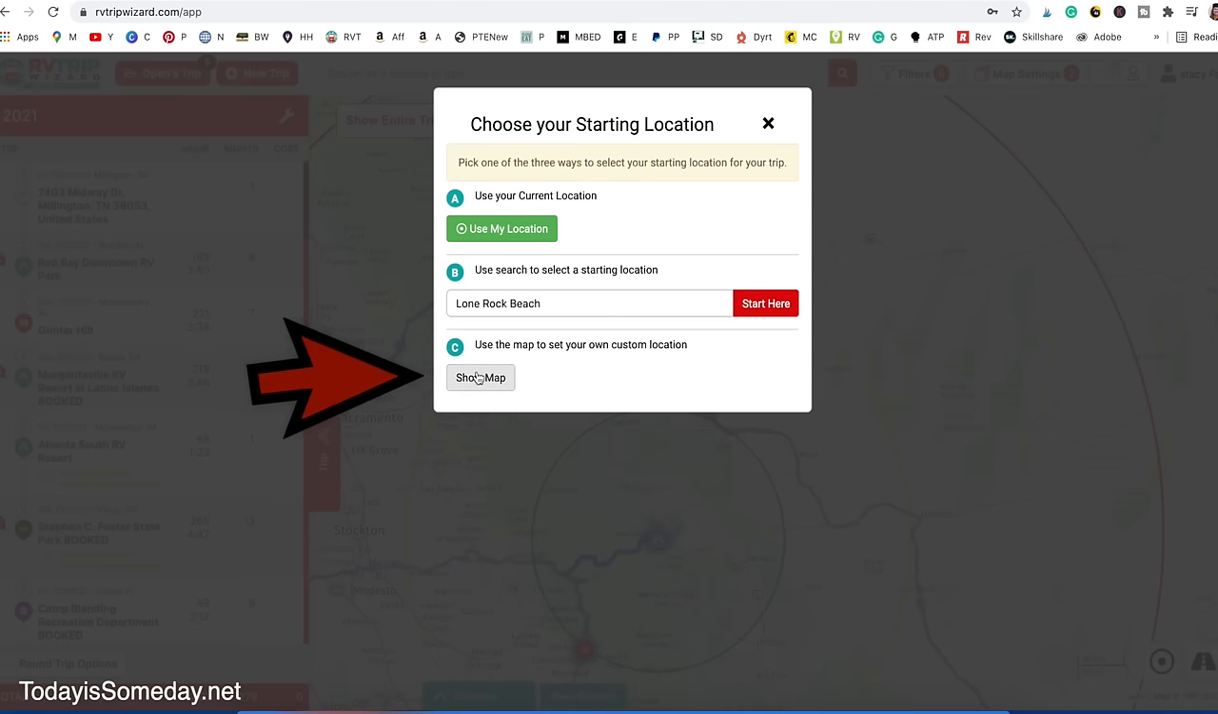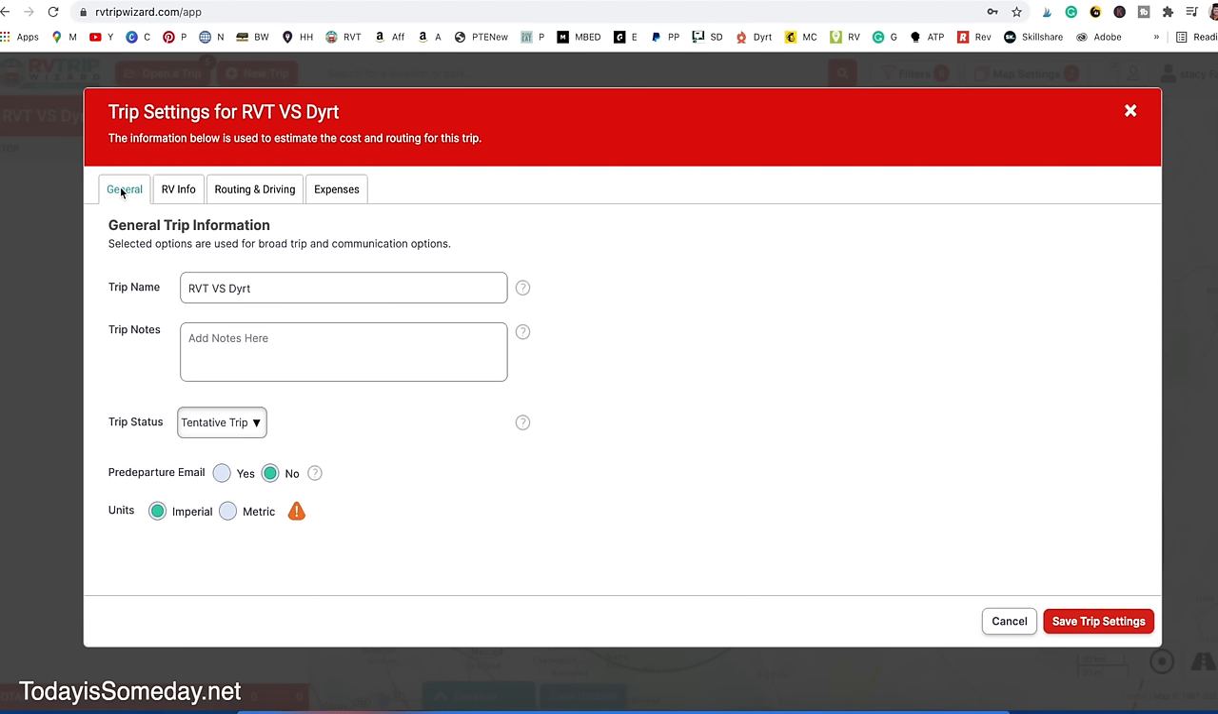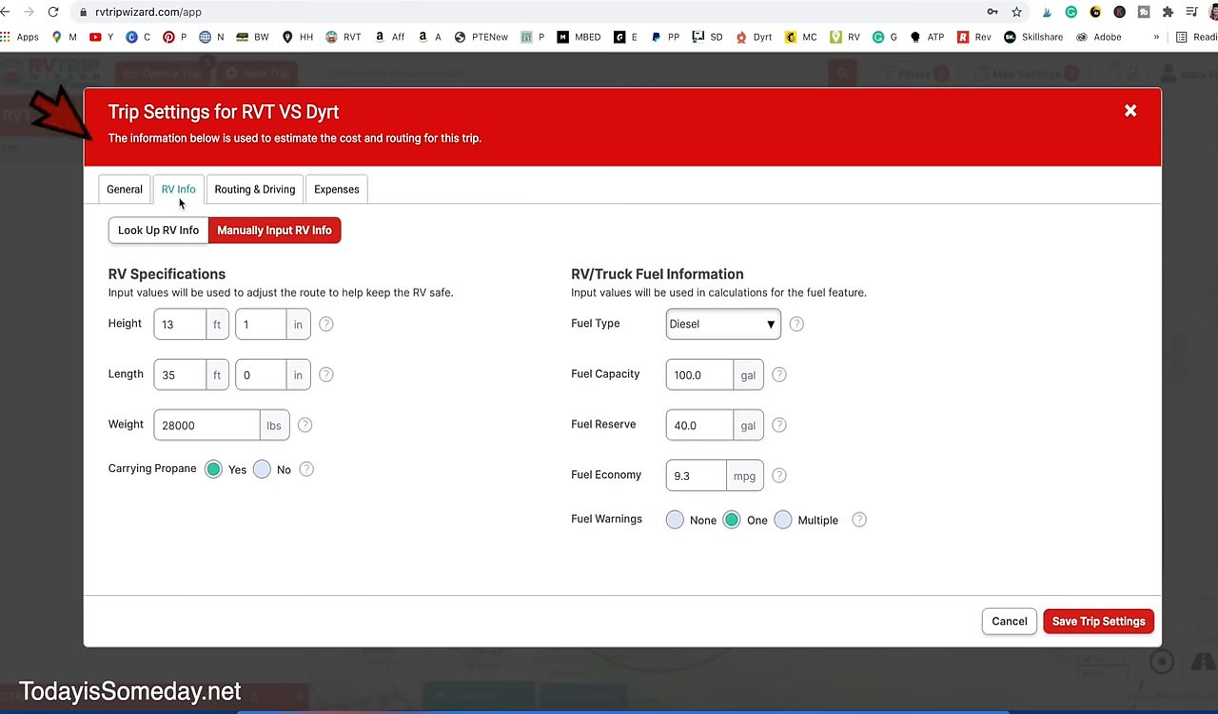RV Trip Wizard will take you to this next screen, which is going to allow you to set up your trip based on your personal settings and based on the size of your RV. You'll start with the General tab, and you can add any notes or anything you want to do here. Next, you'll go to your RV info, and you can put the height, the length, the weight of your specific RV, and then are you carrying propane? And then also, if you want to add in your fuel information, you can.